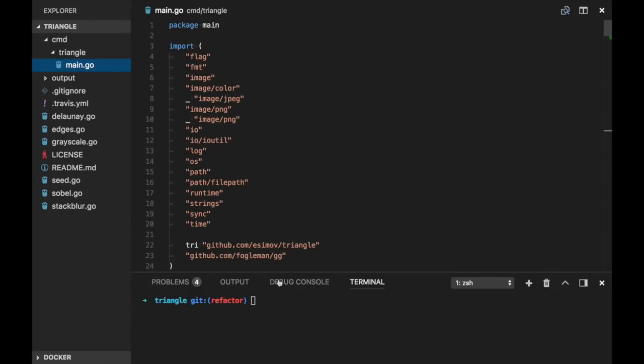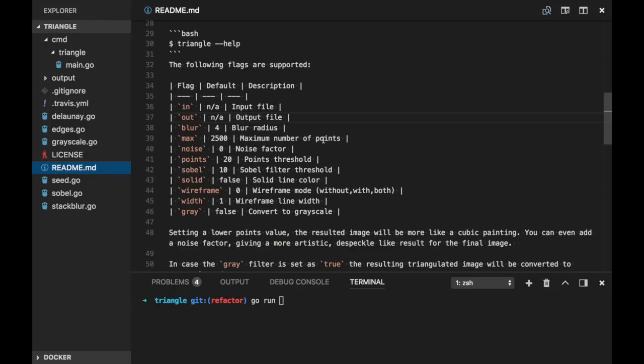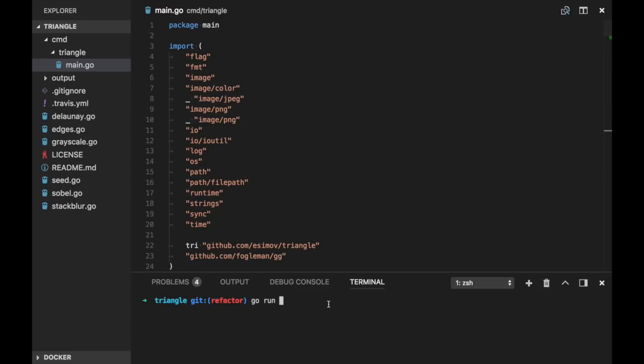Let's see how this executable works. We will use go run. Let's see what options we have here. We have an input file, we have an output file, and we have a bunch of options which are optional. So let's try a simple case with one input file.